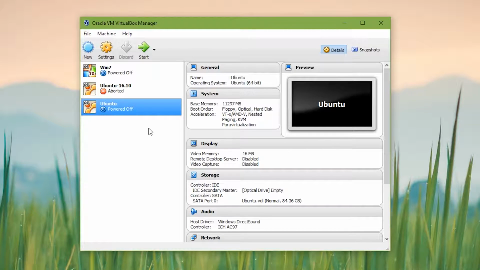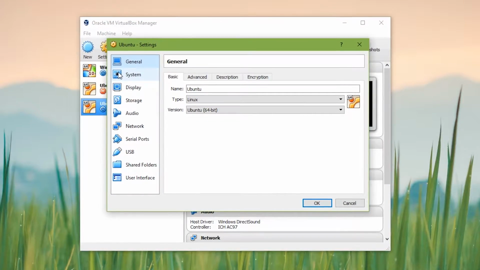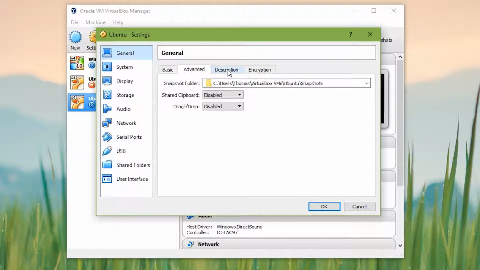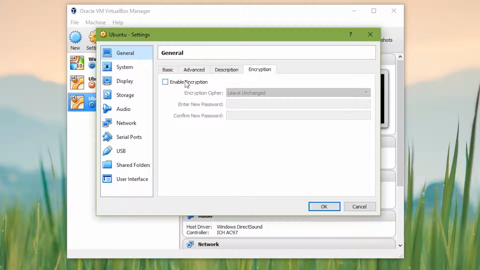Alright, now the next step is to begin setting it up, and to do that you just click on settings right here. The first tab it's going to put you in is the general tab up on the left, and this is just a basic overview of the operating system. We don't really have to change too much here. You can encrypt it, I haven't tried it yet, but it's nice to know that's an option.